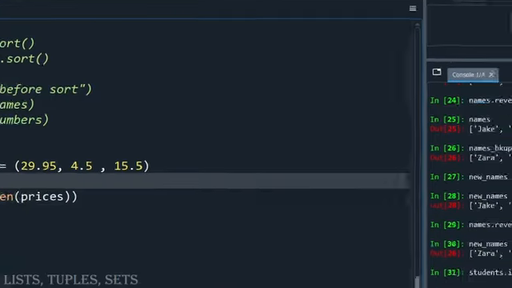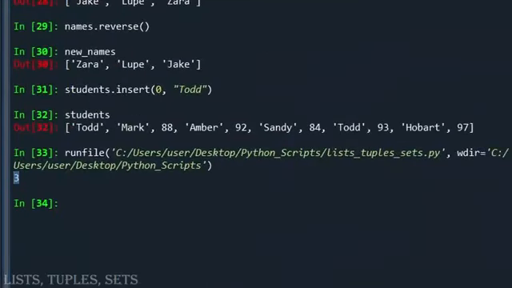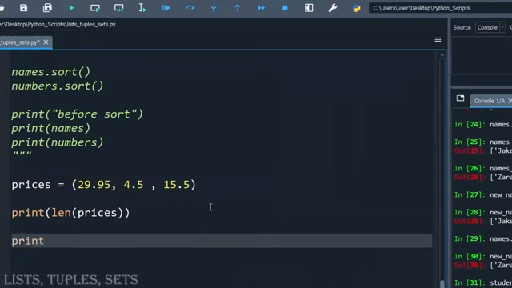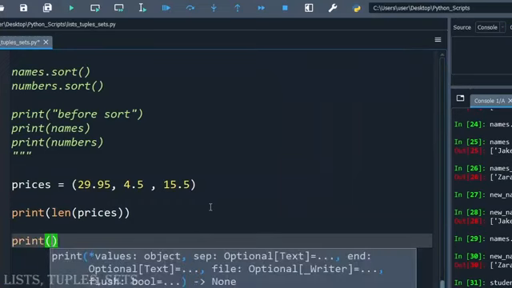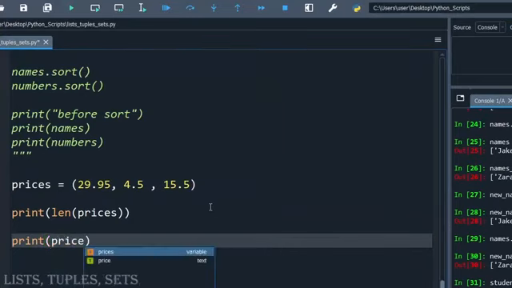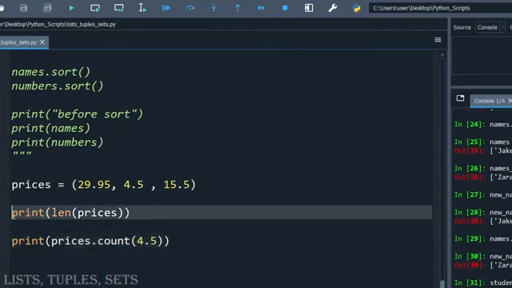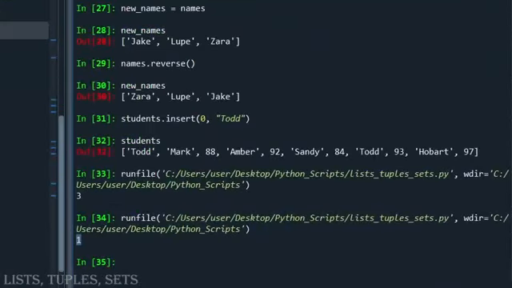Print maybe length of prices. Okay, so let me just save that, execute. So it is telling length is 3. Maybe I want to check how many times 4.5 is present. So prices count 4.5. Let me just save that and comment this out. Save again, run that. So it is telling only one time.